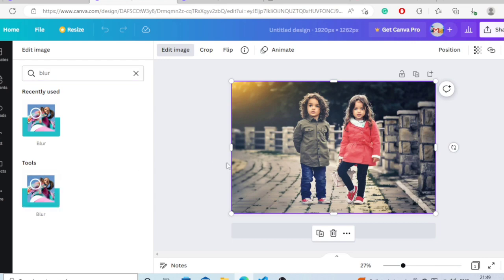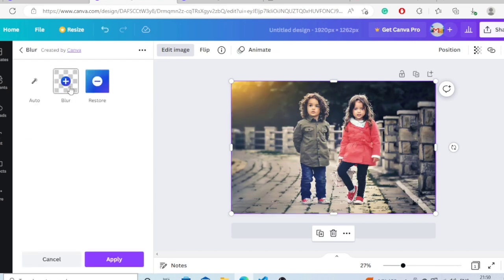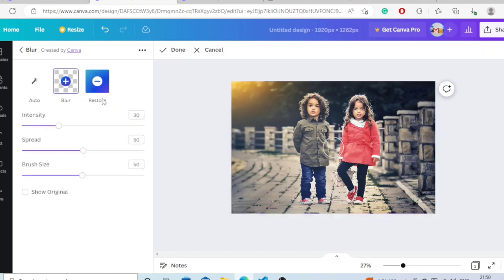And then click on blur effect, and simply after clicking on blur effect, you need to click on blur, and from here you can choose the intensity, the brush size. I just need to blur the face of this kid, just for showing. He's a cute kid, by the way. Okay, so you can see the intensity here. You can increase the intensity.